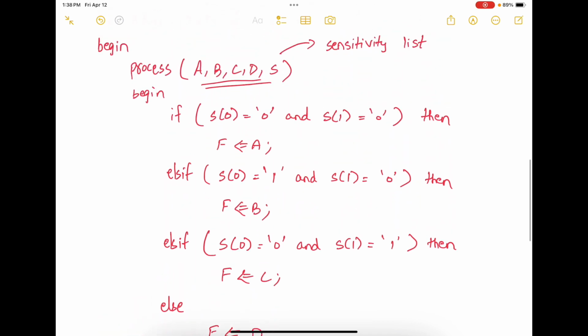Now, as I said, this is your sensitivity list. So your sensitivity list has 5 inputs here, or 5 parameters. So if at least one of the parameters change, which means let's say B was 0 and now it went to 1, or B was 1 and now it went to 0, the process block is executed. If none of them change, this block is not going to get executed.